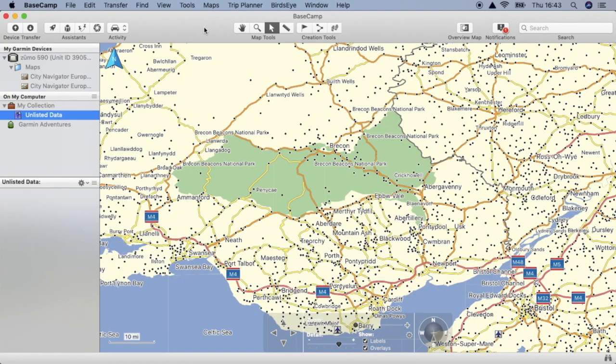Today we're going to look at making routes using waypoints. Not using the quick create route tool the way that we did in the previous video, but using the waypoint tool, which is arguably a more powerful way of creating a route.